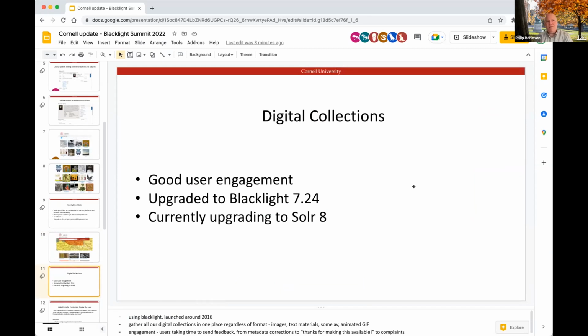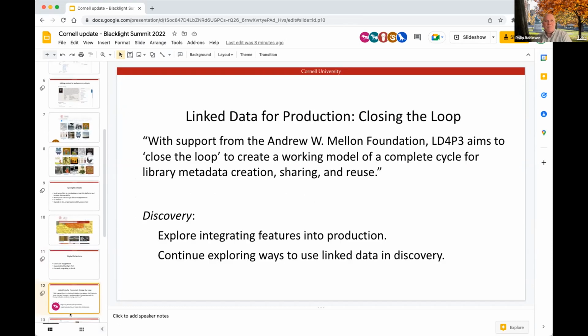It gathered, I'd say, most of our digital collections in one place, regardless of format. Good engagement from users. Recently upgraded to Blacklight 7.24, so it's actually ahead of our Discovery and Access. I'll talk about that in an upcoming slide. And we're upgrading it to Solr 8. It was launched around 2016 using Blacklight, so it's come a long way, and it's a big part of our portfolio.